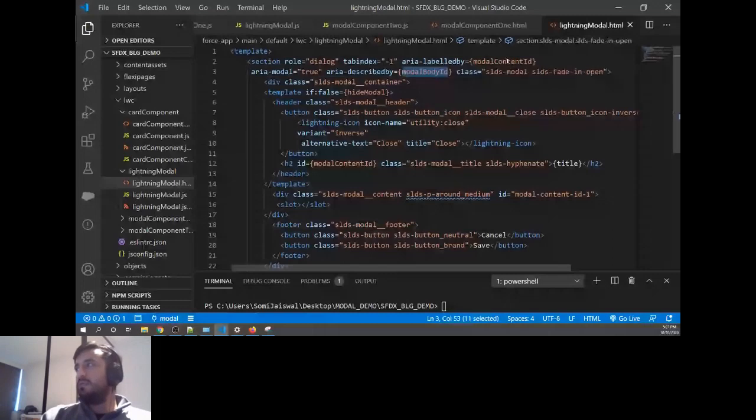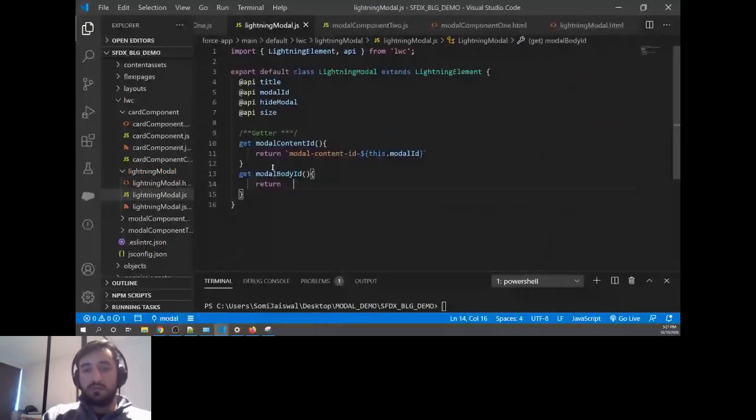It should be a header ID, but let it be. I create another dynamic ID so that every time a model comes, it will have a unique ID. And I'll say this, any name you can give. So I can say model body ID, and we're taking the unique ID that the user is passing from the parent. So the IDs are unique, we are good with that.